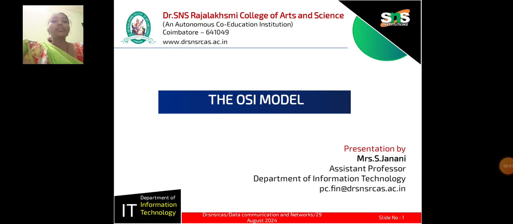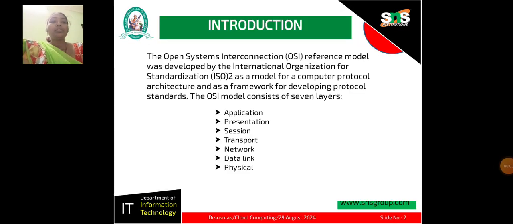So now we are going to see about the OSI model. The Open System Interconnection model was developed by the International Organization for Standardization, as a model for computer protocols. This computer protocol architecture serves as a framework for deploying protocol standards.